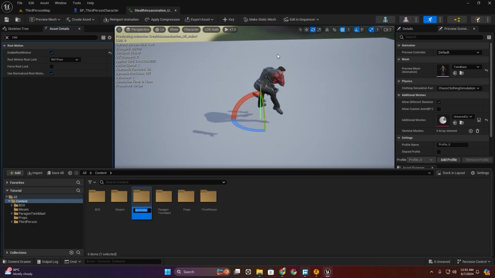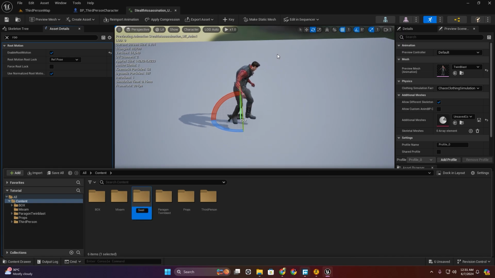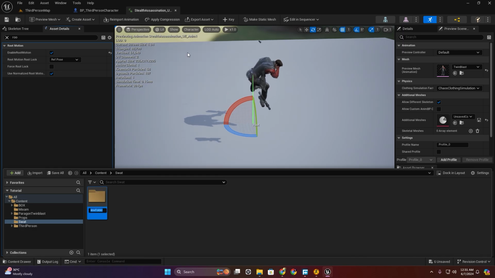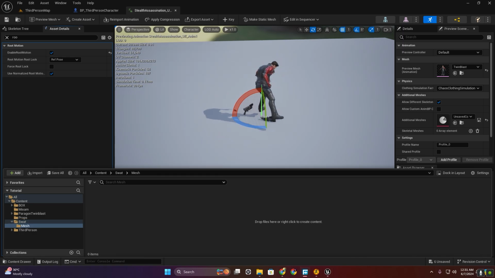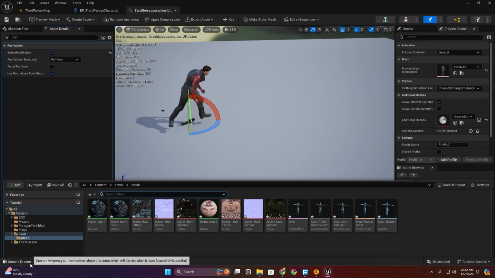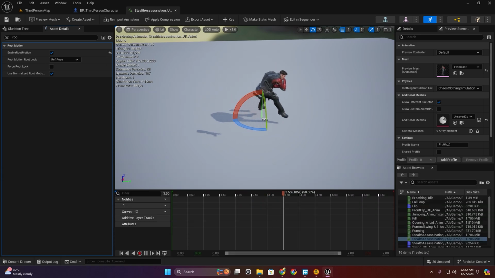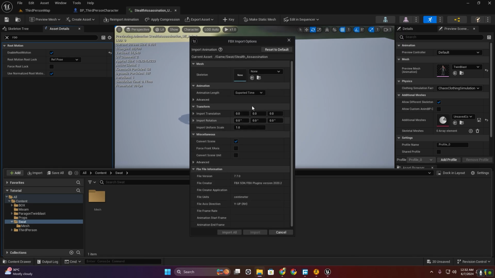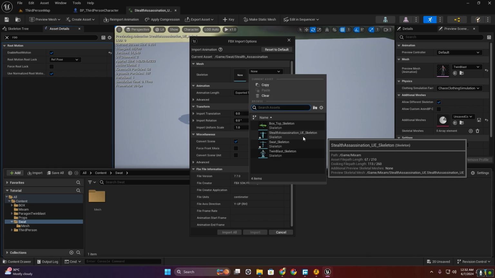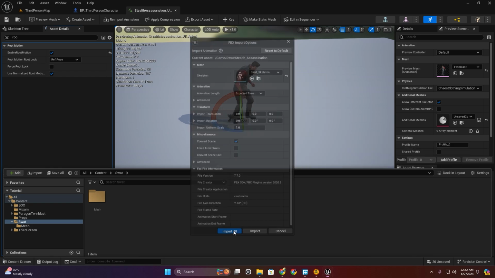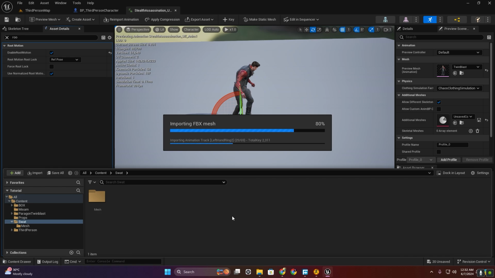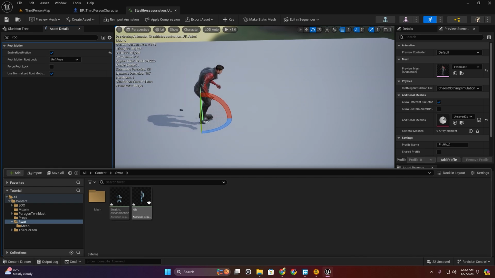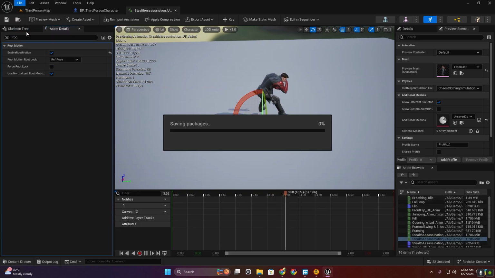Let's create a new folder for our SWAT character. Create a new folder for mesh. Now I'm going to import all of this animation. Select our skeleton mesh, import all. Okay, save all.